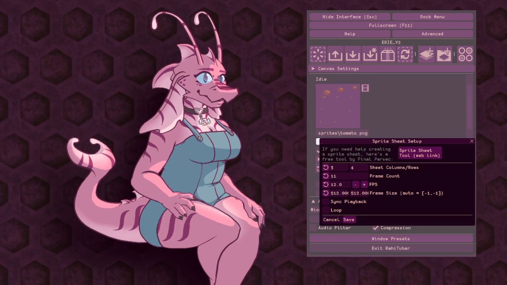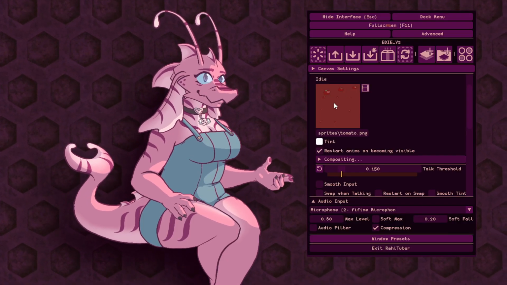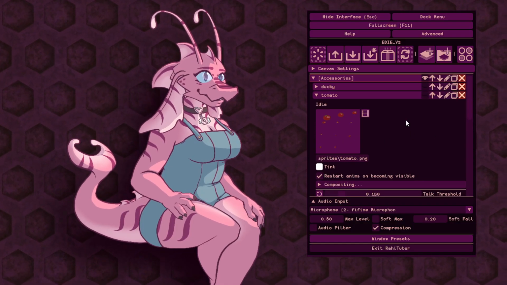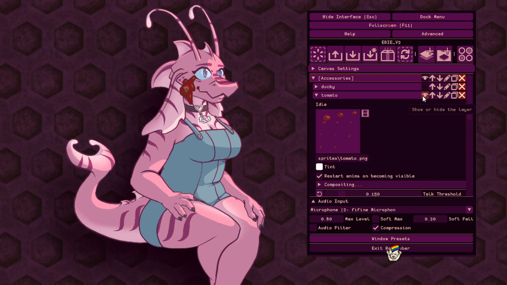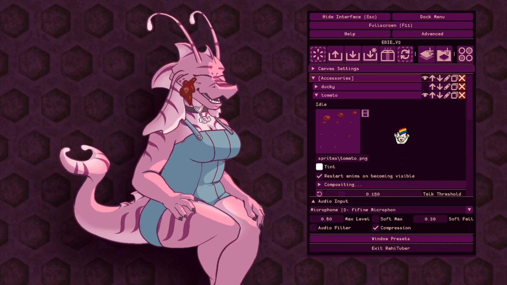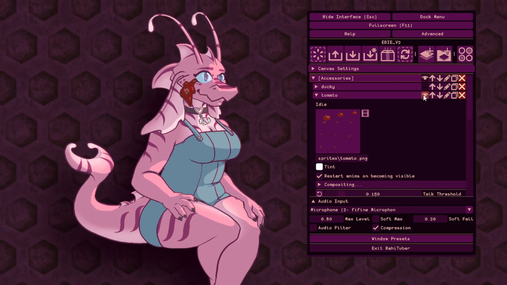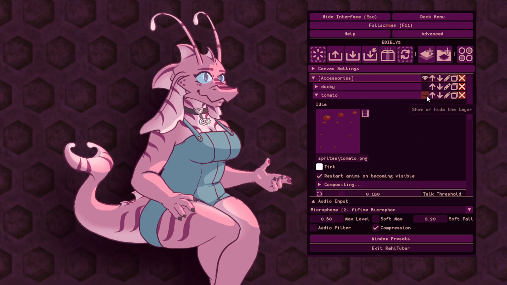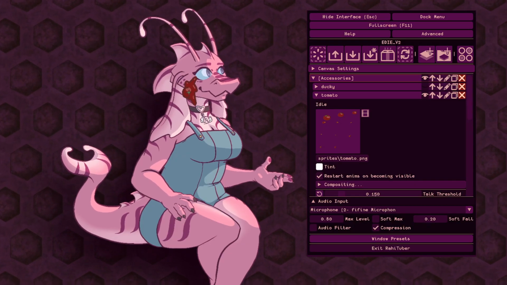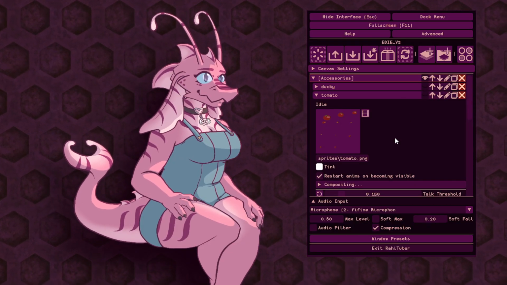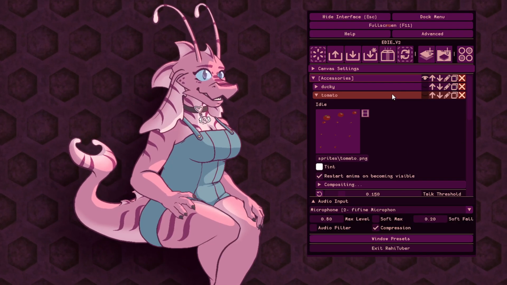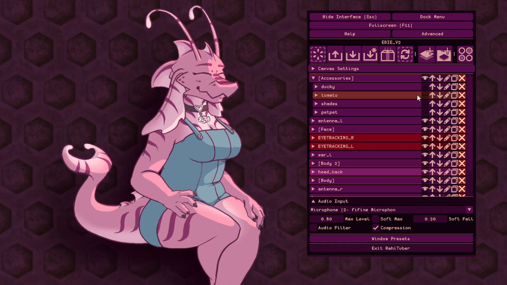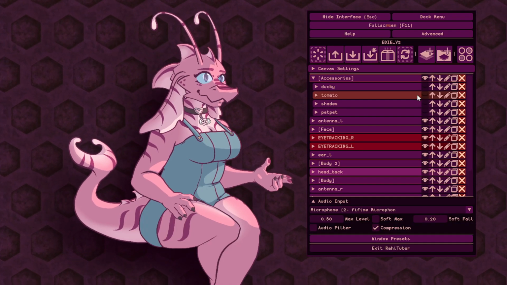So this animation will play just once. And I have this restart anims on becoming visible. So as soon as I show this layer, the tomato animation plays, and it will stay there until I hide the animation, and then I can play it again, hide, play it again. You get the idea. And that's just so the state that shows this just makes it work.